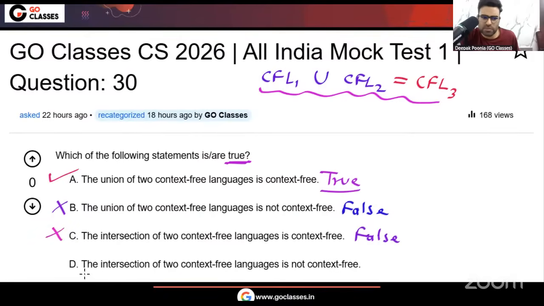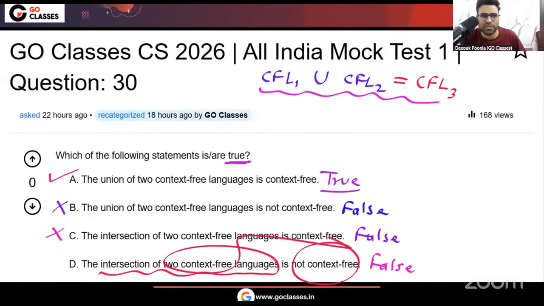What about statement D? The intersection of two context free languages is not context free. This statement is also false, because remember, the intersection of two context free languages may or may not be context free. We already know that context free languages are not closed under intersection, but that does not mean that the intersection of two context free languages is non context free.